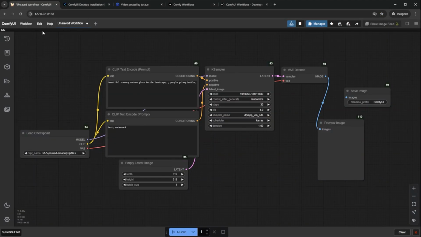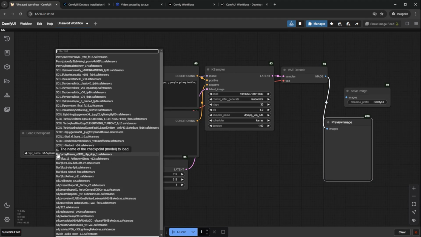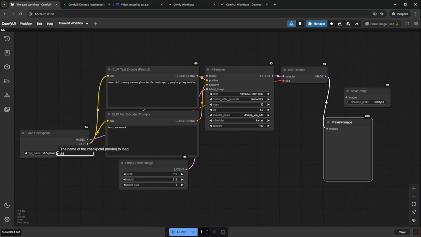So after it loads, as you see here, all we have is it running. I can search all the models that I have downloaded. You can see that I've been experimenting quite a while.